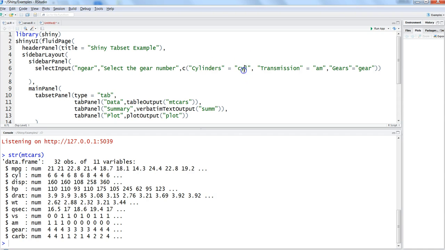What I'm saying over here is to use the CYL which is in the mtcars data set, but in the front end, mask it with the text cylinders, which is more user friendly. Similarly, in case of AM, automatic or manual transmission, I'm saying to put it in the front end as the text transmission, however use AM, which is a data set column. Similarly for gears, we have this gear column, but in the front end we are saying gears.